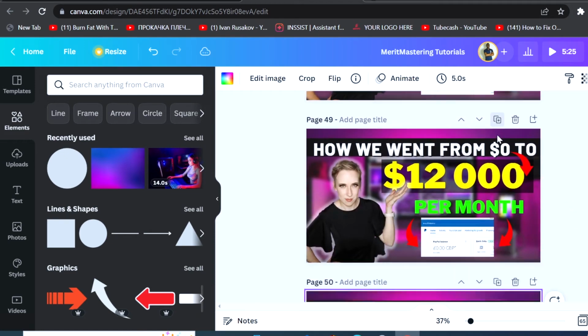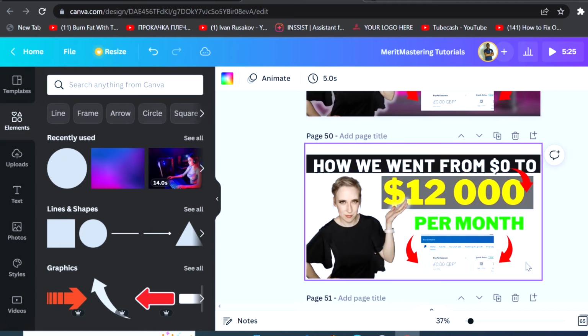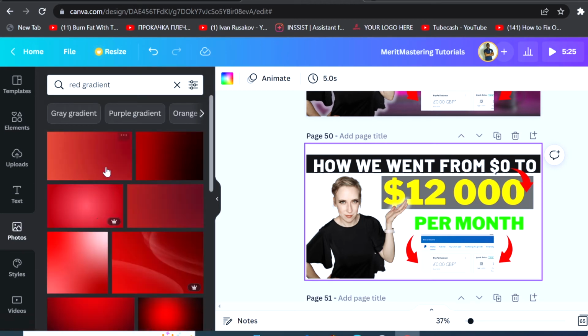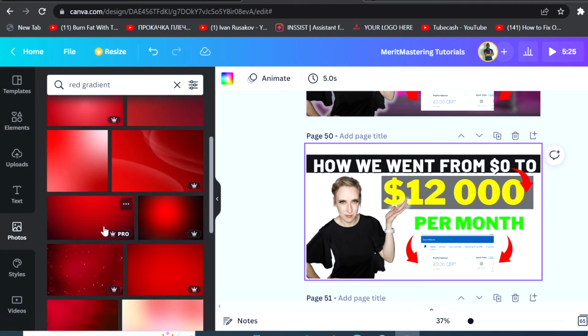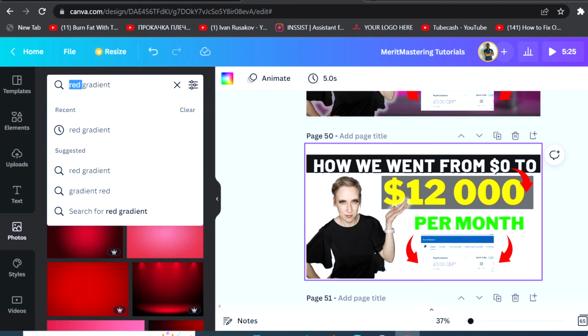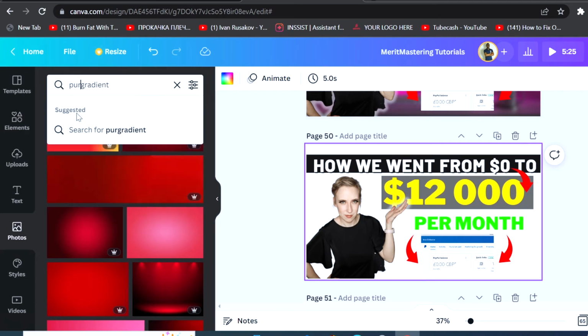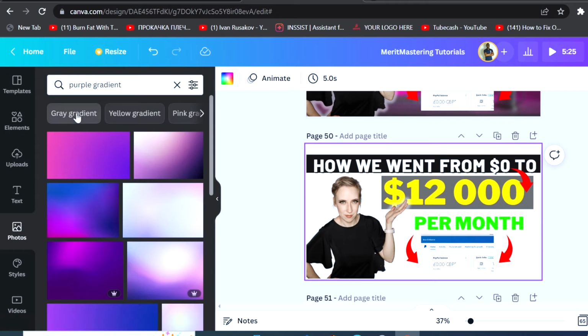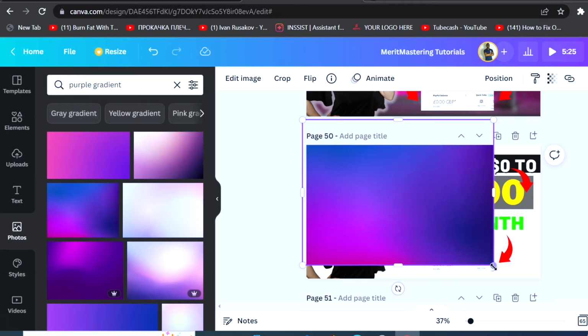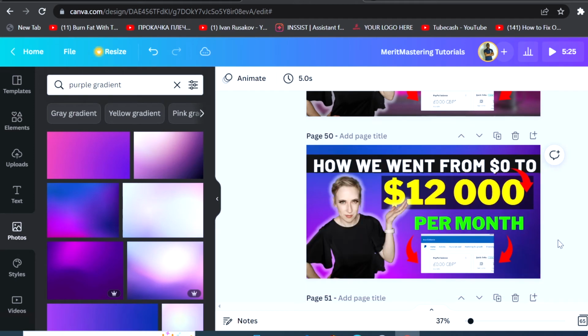Next tip is to use gradient backgrounds. So if I duplicate this design and remove my background and search either within the elements or photos, let's say we search for a red gradient, you will get access to all sorts of gradients you can use on your design. So you can change the color, maybe you want to search for a purple gradient, and again you can just simply take one of these files and use it as your background or any other element for your design.